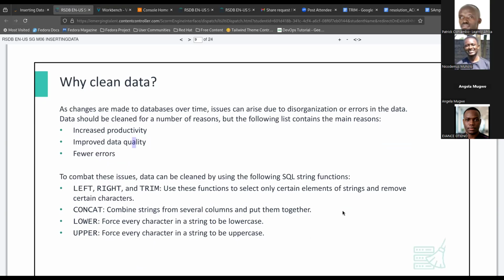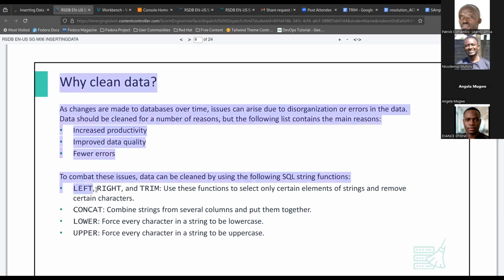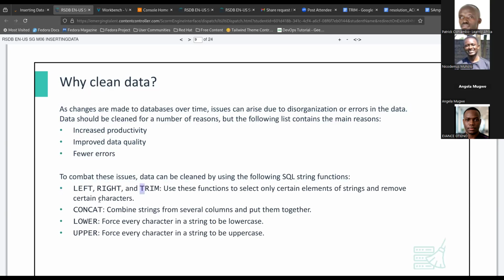And now, these issues, how to deal with them. To combat these issues, data can be cleaned using the following SQL string functions. These are just some SQL string functions that we can use to clean our data. Of course, we have left, right, and trim, which use this function to select only certain elements of a string and remove certain characters. So of course, trim: if your data has unnecessary spaces, you can trim those spaces using the trim command.